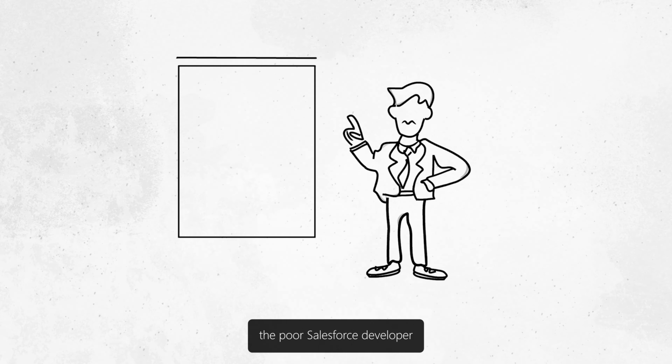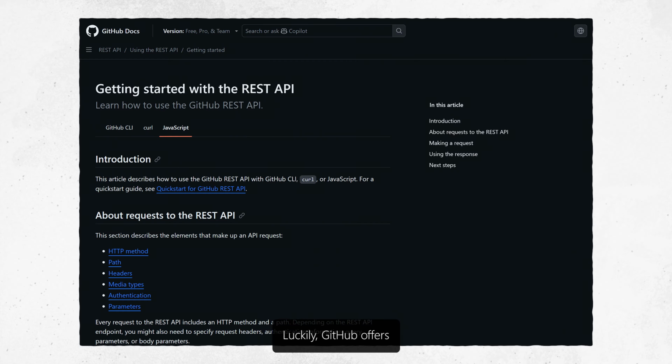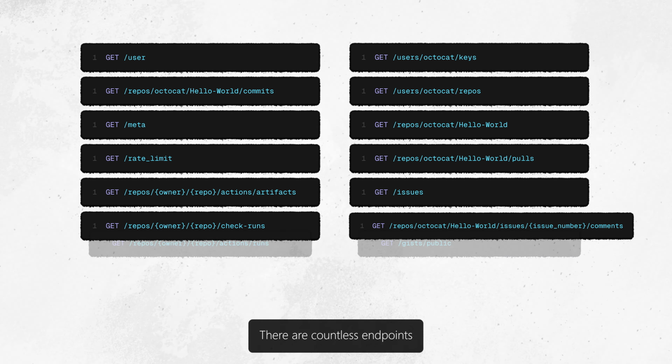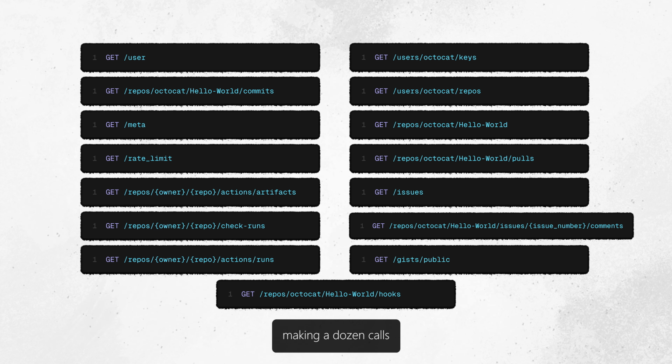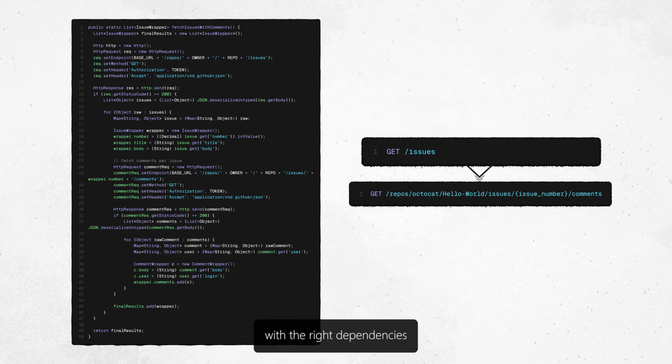It is you, the poor Salesforce developer forced to create an integration with GitHub. Luckily, GitHub offers a comprehensive REST API, allowing you to retrieve almost any data you need. The catch? There are countless endpoints, and you often find yourself making a dozen calls just to stitch data together into a single structure with the right dependencies.